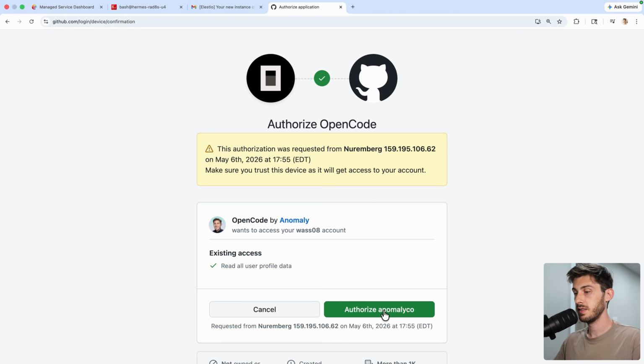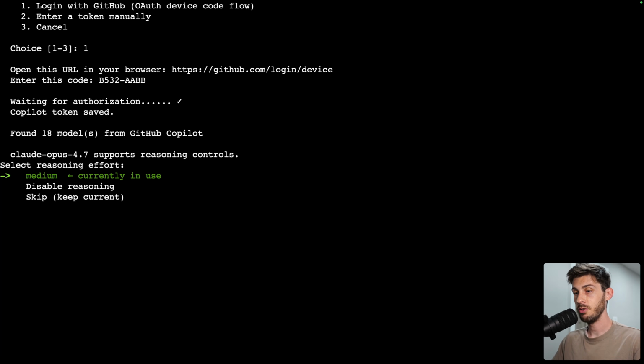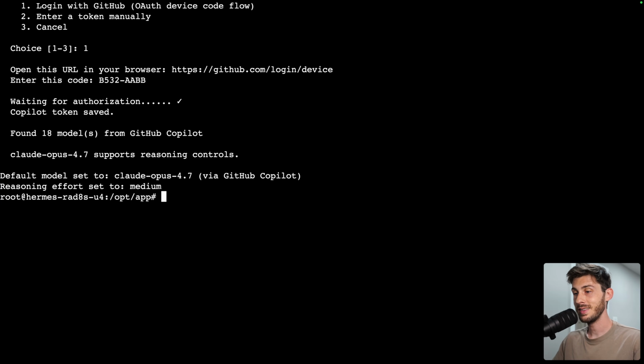I authorize it. The connection between my Copilot account and Hermes is successful. It lists the models available through my GitHub Copilot subscription, and you can choose the default model you want to use. Let's take Claude Opus. Then you can choose the reasoning effort. So be aware, the more you use it, the more tokens it might use. So depending on what you are trying to achieve, you can put more or less. I will keep the default and I'm all good.